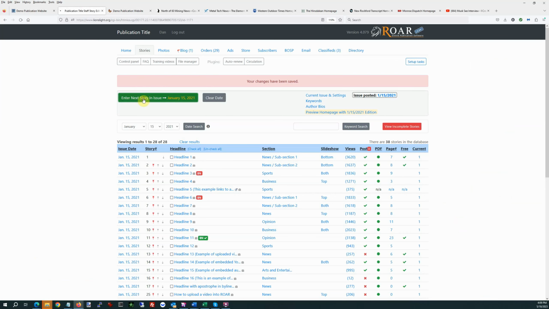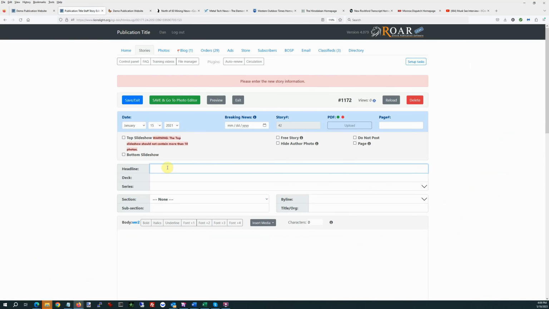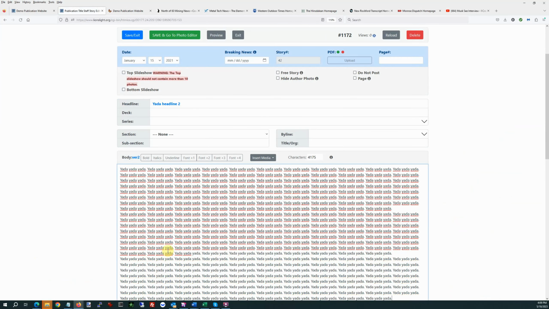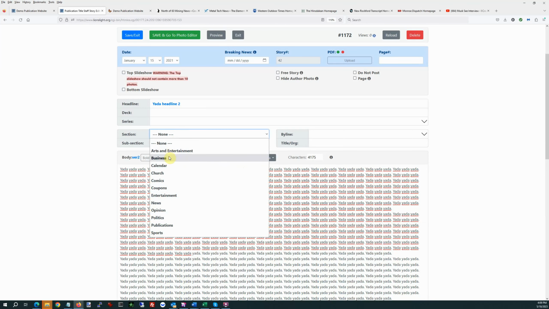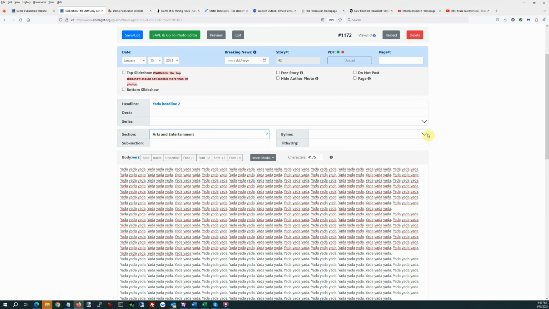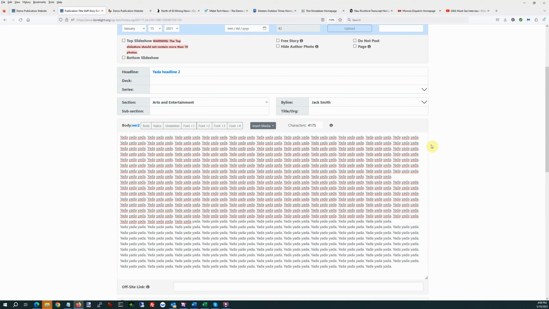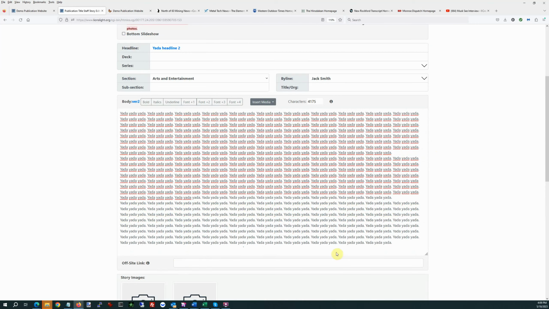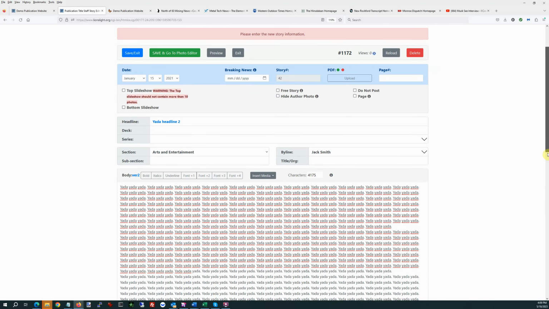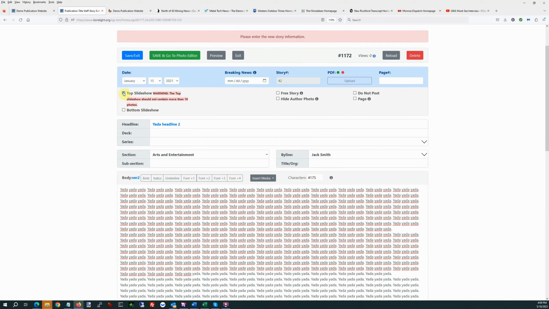So enter next story, yada, headline 2, paste in the body text, choose a section, arts and entertainment. Maybe we'll choose a byline this time, Jack Smith. And this is a cool feature here, the offsite link. You can make your story link to some other website's story. We're getting towards the maximum number of photos in the slideshow, but whatever, let's just keep going.